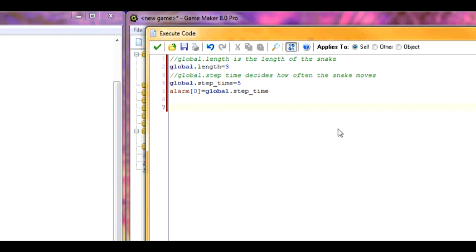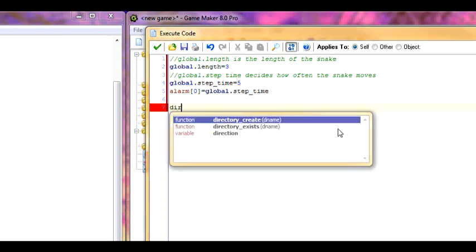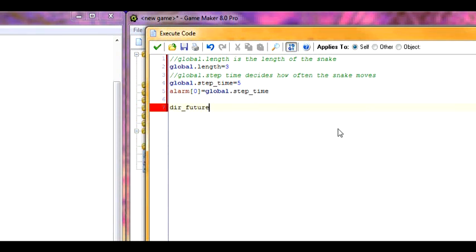So now I've got 2 local variables I want to make. Call it dir_future, set equal 0, and dir_actual, set also equal 0. One thing to note about dir: 0 is right, 1 is up, 2 is left, 3 is down. And there's no real reason to this. I just had to think of something, so that's the way I did it.